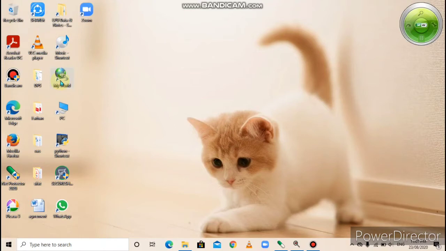I repeat once again, the small picture on the screen is called icons. This area is known as desktop, and this is the icon. This is the icon, right? Okay.